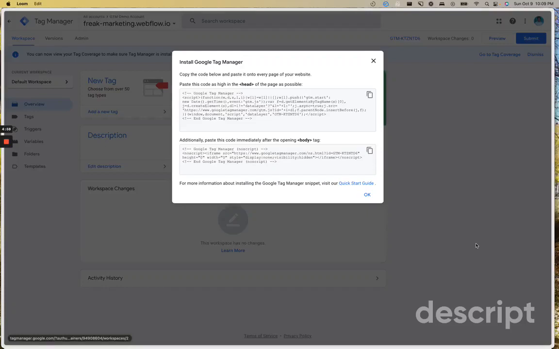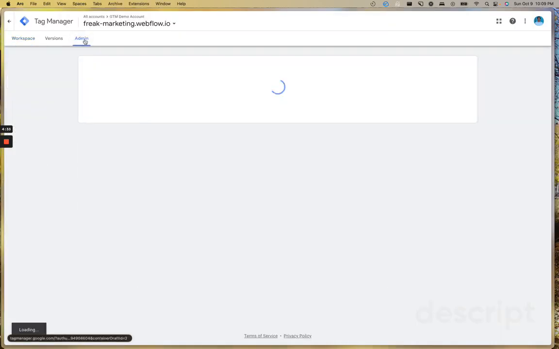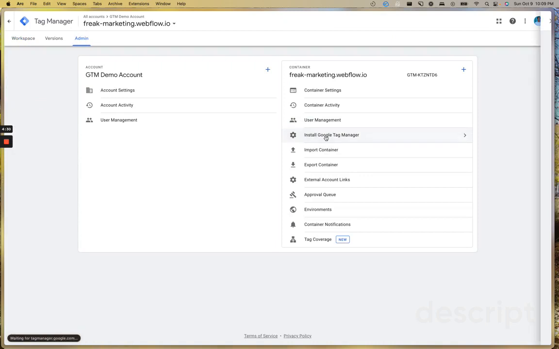Alright, so the first step to setting up Google Ad conversion tracking for your lead gen campaign is to create a Google Tag Manager container, and after you do that you'll be prompted to install Google Tag Manager, as you can see here. You can always access it also in admin here and install Google Tag Manager right there.